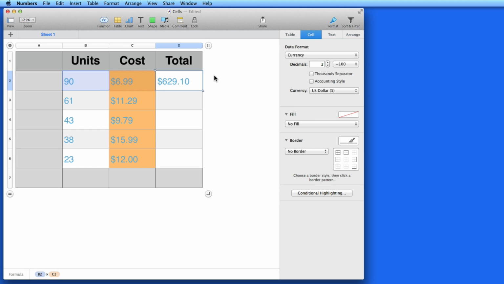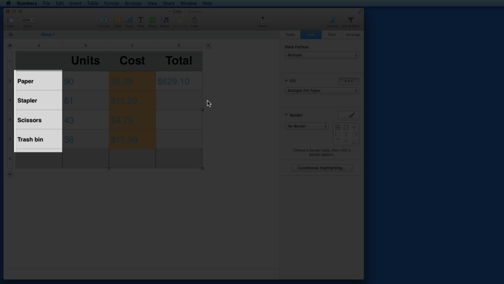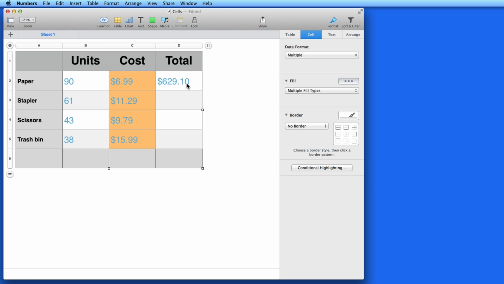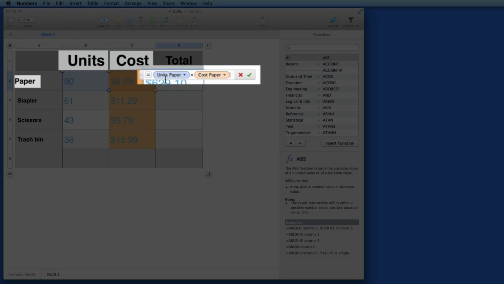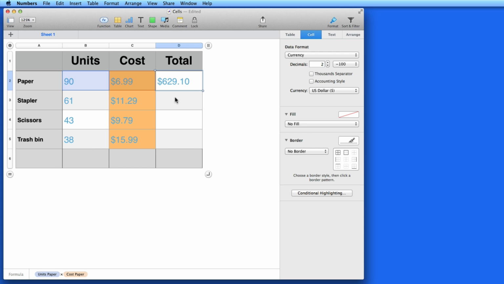I'm going to add some product names now in the header column. So now we have four products: paper, stapler, scissors, and a trash bin. Notice that the formula has taken on the names assigned in the header row and column, not the generic B2 and C2.